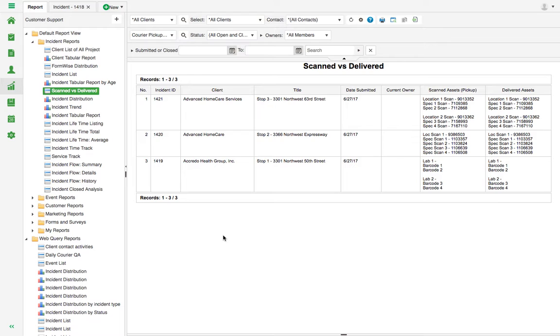Your scanned is your pickup, or when the driver actually gets to that location, scans the specimens, and then your delivered assets, where he gets to the hub at the end of the day and scans those in as completed. Those numbers should match up. If they don't match up, that means that there's a specimen missing. You'll see a full account of all of your specimens.